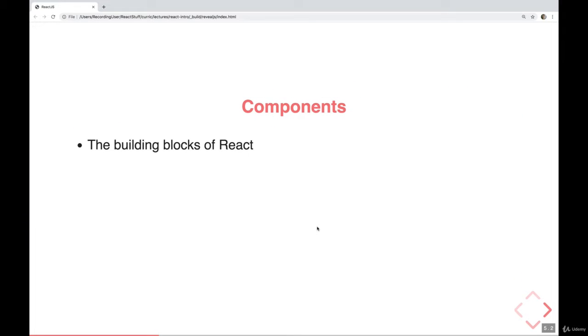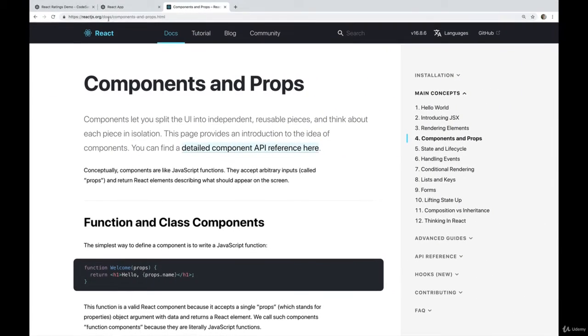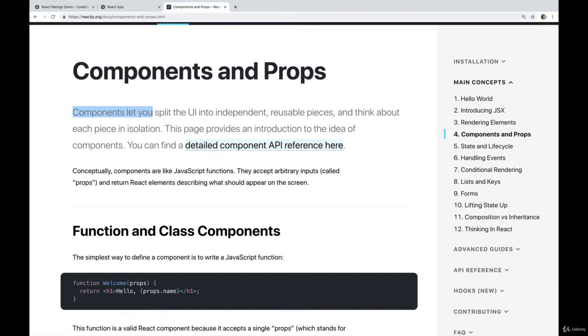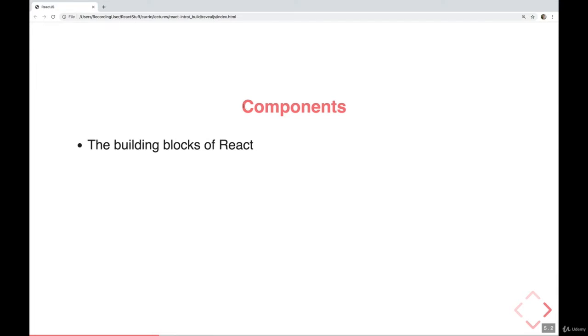Really, React exists to help you make components and then also have those components communicate, pass data, pass information, and methods between one another. If we go to the React documentation, there is this nice little sentence that I like. Components let you split the UI into independent, reusable pieces and think about each piece in isolation. So, to be honest, one of the hardest parts of React is figuring out what to make a component.